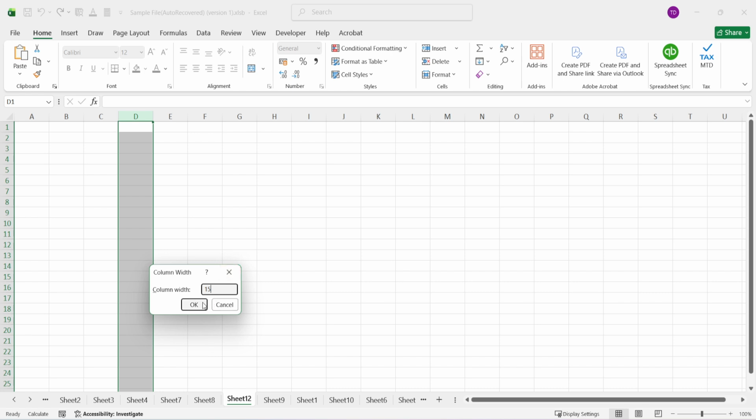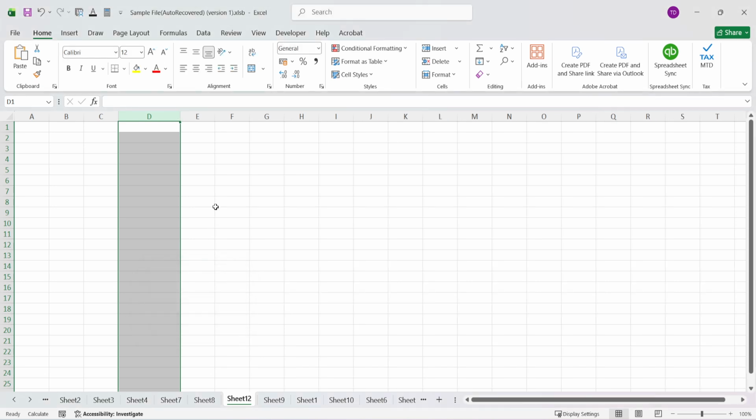As soon as you confirm, Excel will apply that width to the selected column. If the result doesn't look quite right, you can repeat the same process and enter a different value until the column fits your content the way you want.